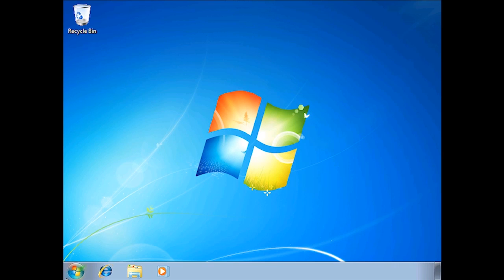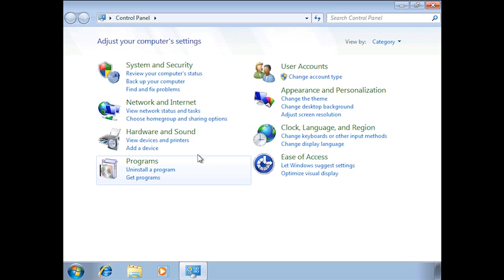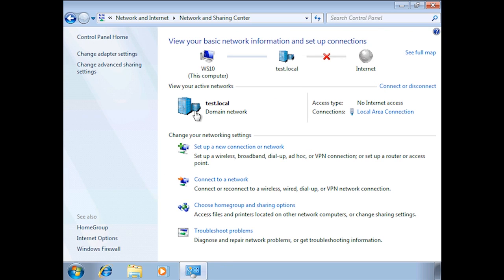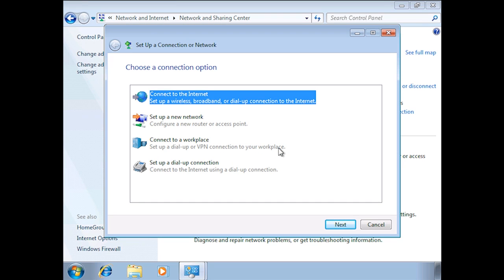To create the new connection, open the control panel and then select View Network Status and Tasks. This will take you into the Network and Sharing Center. To start the new connection wizard, select the option Set up a new connection or network. Depending on which version of Windows you are running, the wizard may be a little different and may be launched from a different location.